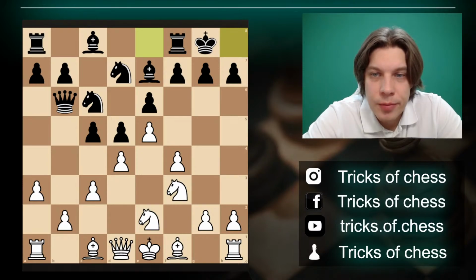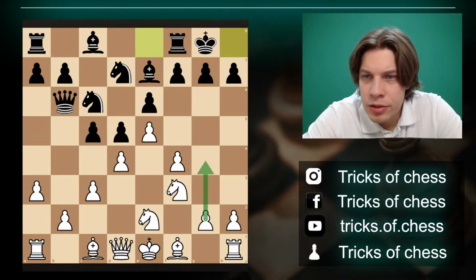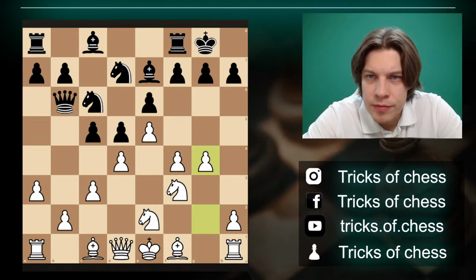Well, g4 right away. Well, this move definitely deserves attention. But how to continue then? g5? Actually, nobody played g4 in this position. Let's look at this move. g4.